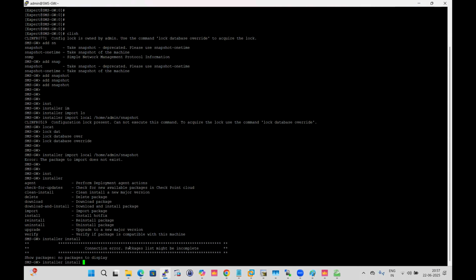And it will show the number also. Then we need to click the number. Then it is going to start installing the hotfix on the gateway. It will take 30-35 minutes. And once installed, it will enter the reboot. And once the reboot is done, then we need to log in again and check.